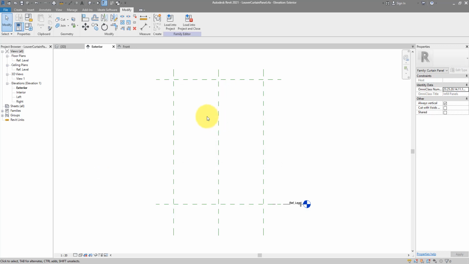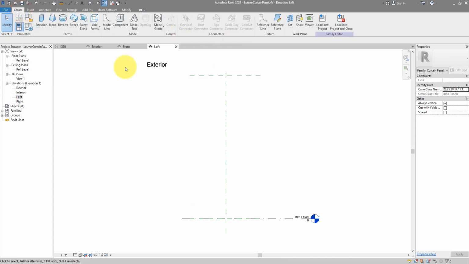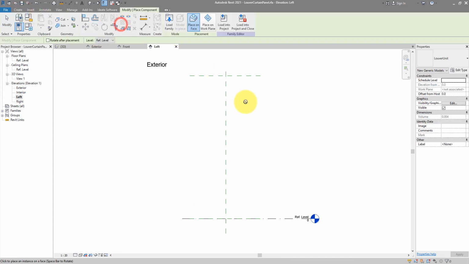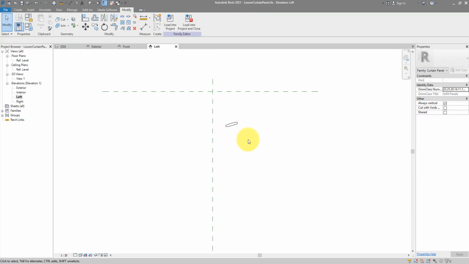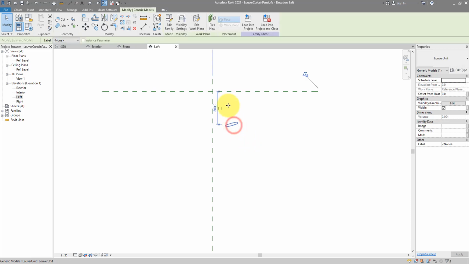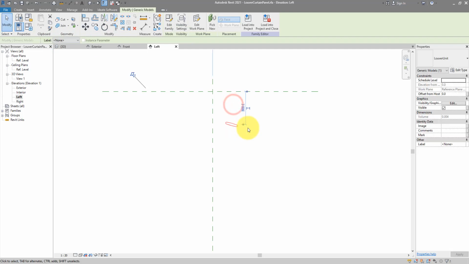It's time now to place it. I can now go to the left view and just create it here in the blank space. So component, place on a work plane, and set the work plane to be center left right. As you can see, it's kind of mirrored, so let me mirror it back. Just like this.